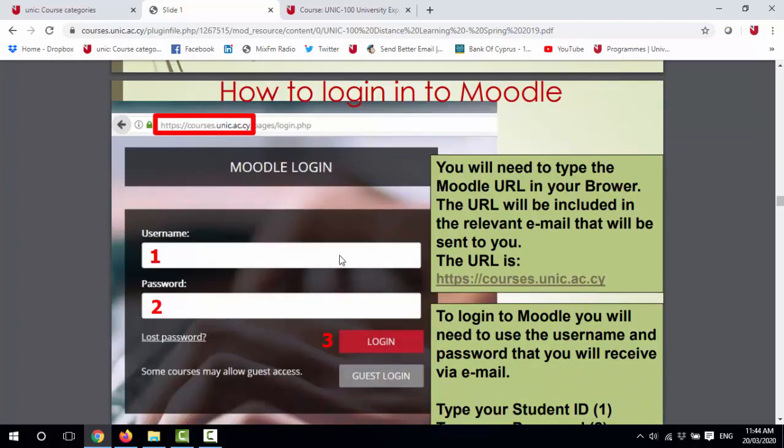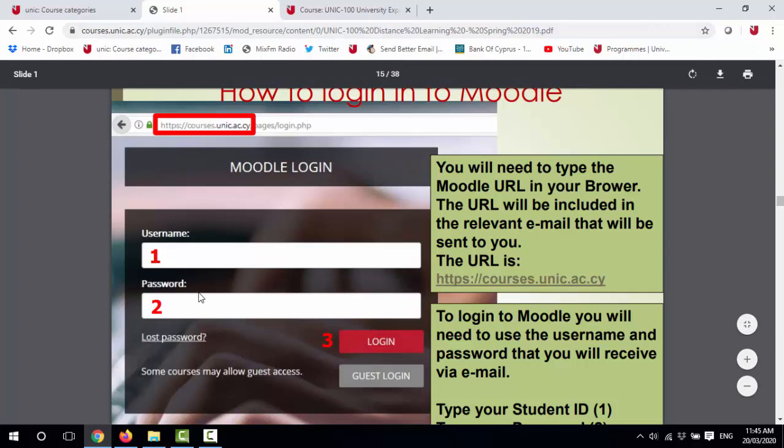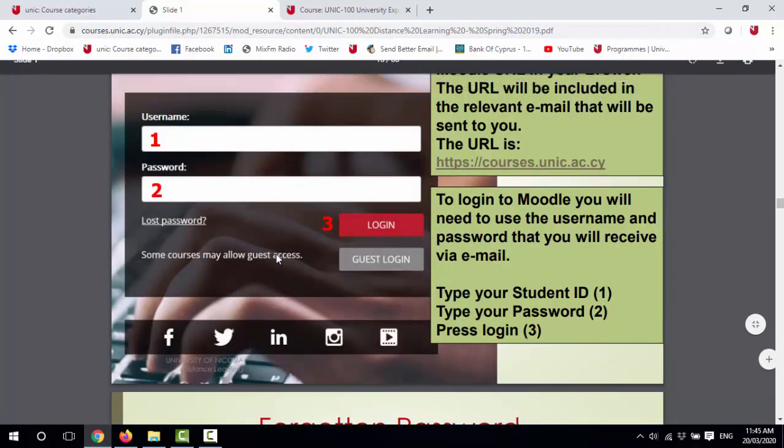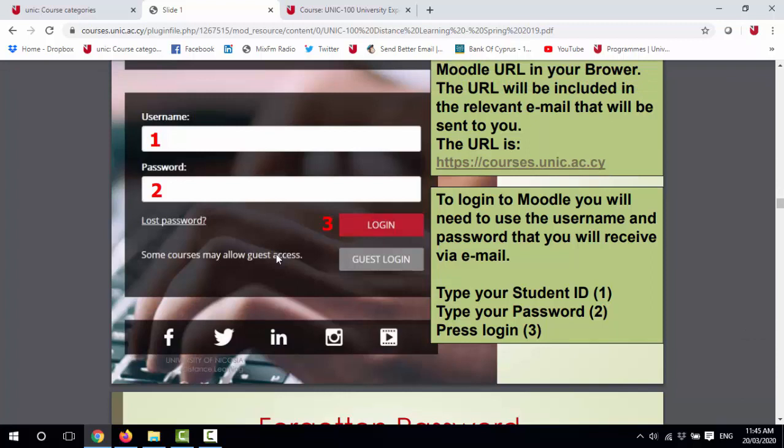How do we log into the Moodle? It's very simple. As I said, it will take you direct from the website of the university, or alternatively, you can write the website, www.courses.unic.ac.cy. This will give you access to put your username and password and press the login button. Basically, your username is the student ID, and the password is the same ID that you've collected for your student intranet.